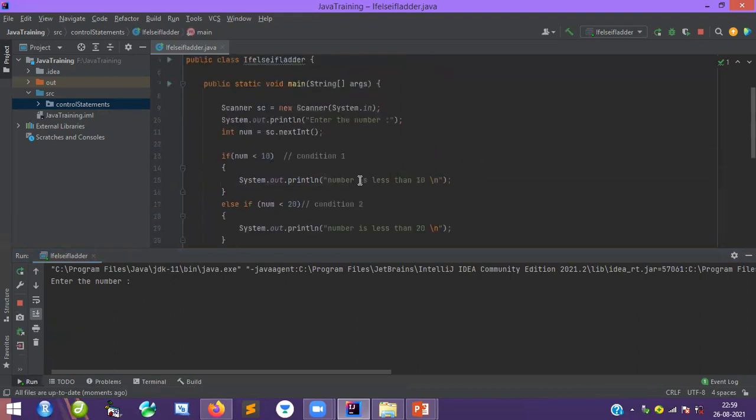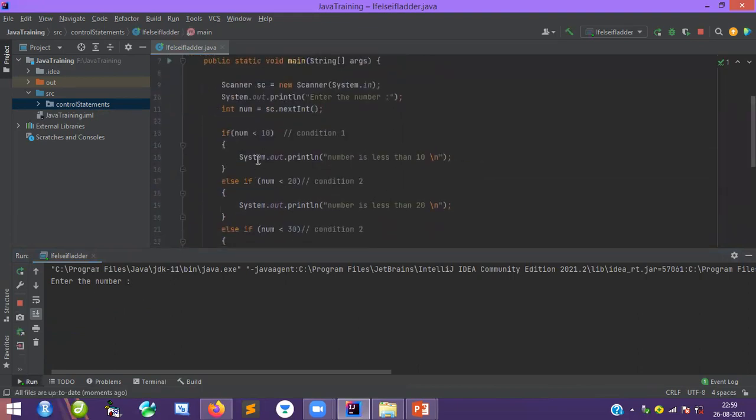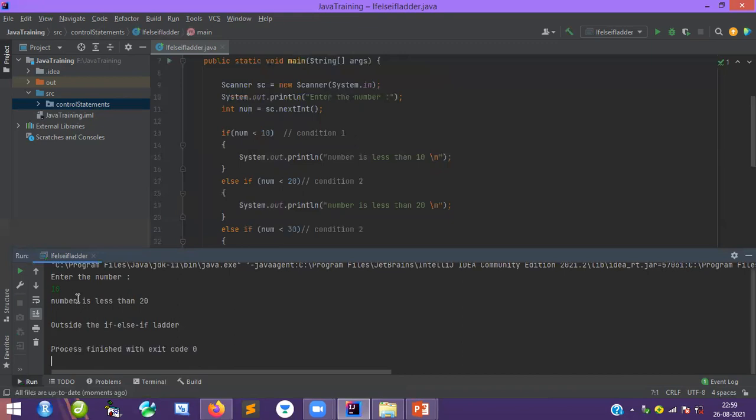Again I will take one more condition. I will enter the value 10. 10 is not less than 10, so that condition is false and it will go here. 10 is less than 20, so it says the number is less than 20. You can see the number is less than 20, outside the if else ladder, the execution is over. Now I will enter 20.